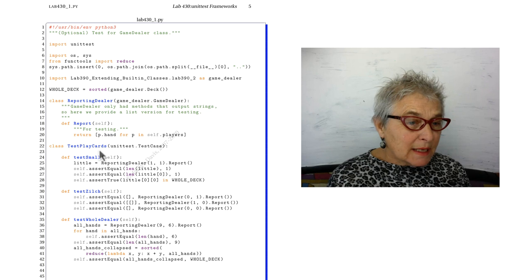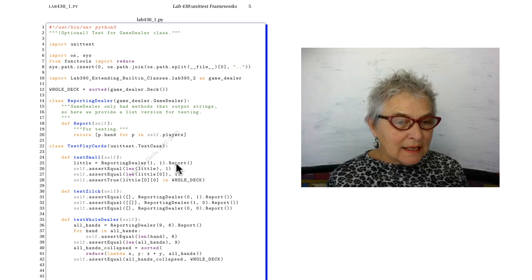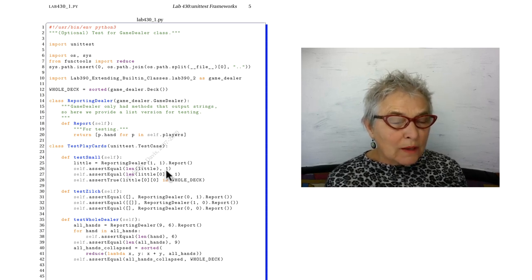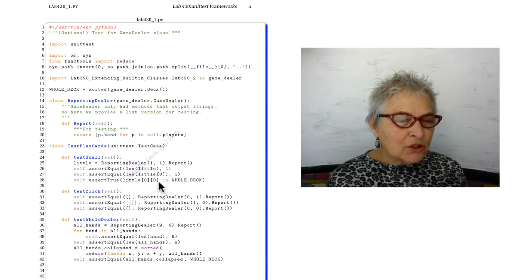And now here's my test play cards where I am inheriting from the unit test test case. In my tests, I'm going to do a test small, where I do a reporting dealer that is one player and one hand and report on it. That should be a list of one list. Call it little, then the len of it is 1. We assert that's equal. Here I'm asserting that that one list has one item in it, and that'll be one card. And so I'm saying the first element of the little, the length of it, is also 1. And I'm being sure that that one card is in the whole deck.